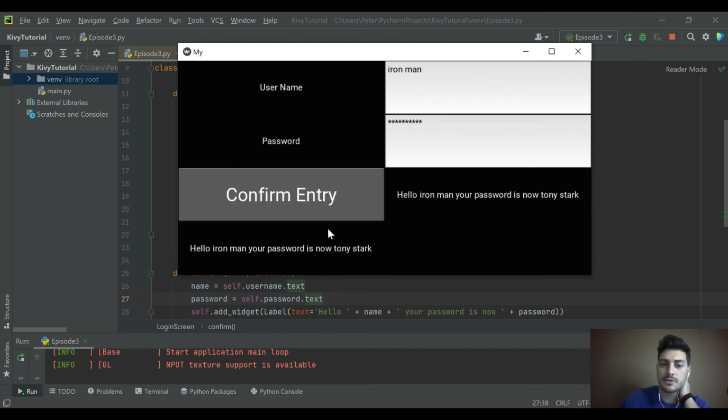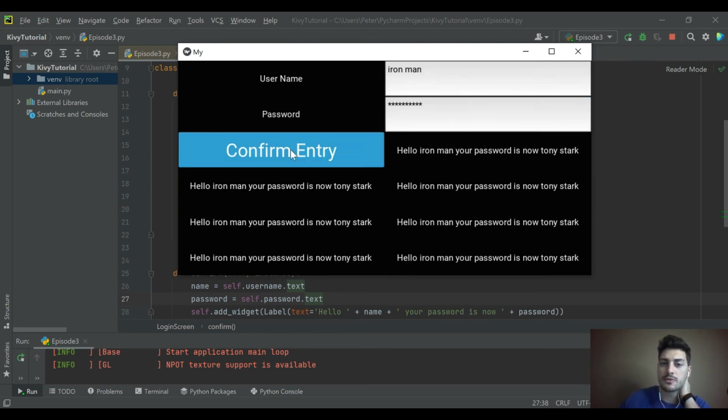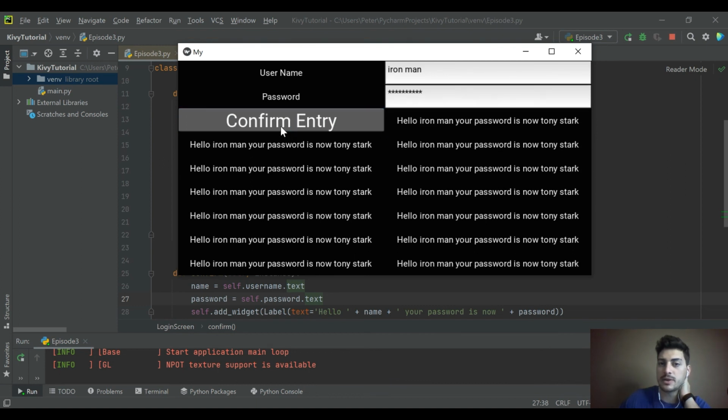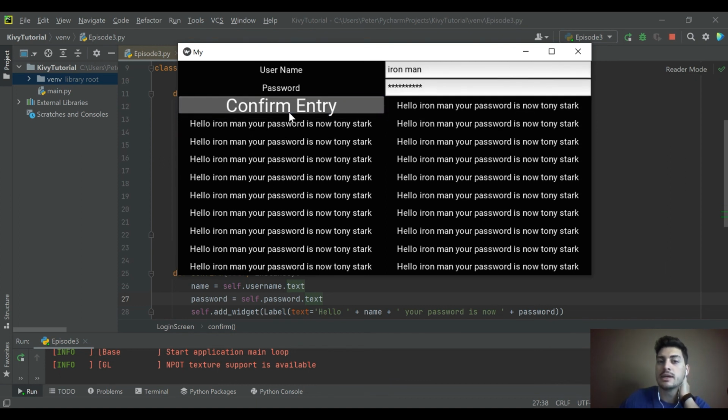One thing we'll work on in future videos: for now, if you hit this button over and over again, it's continually adding the widget to the next available spot. So eventually what you'd want this to do is overwrite the previously existing one. We'll cover that in a future video, but for now that's the basics of adding buttons and displaying outputs in Kivy. So hopefully you found this useful.